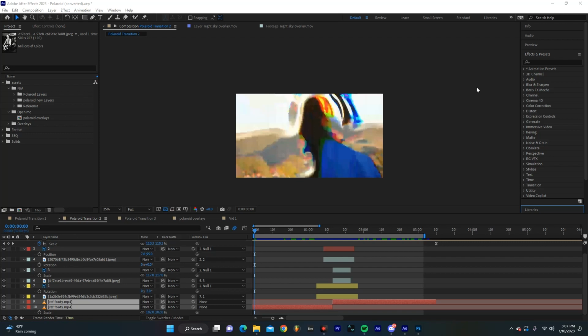Today I'm going to show you how you can get these really cool Polaroid transitions for your music videos, and I think these are really fun and being used a lot more, so I'm going to go over these in depth and kind of show you how you can do something similar.